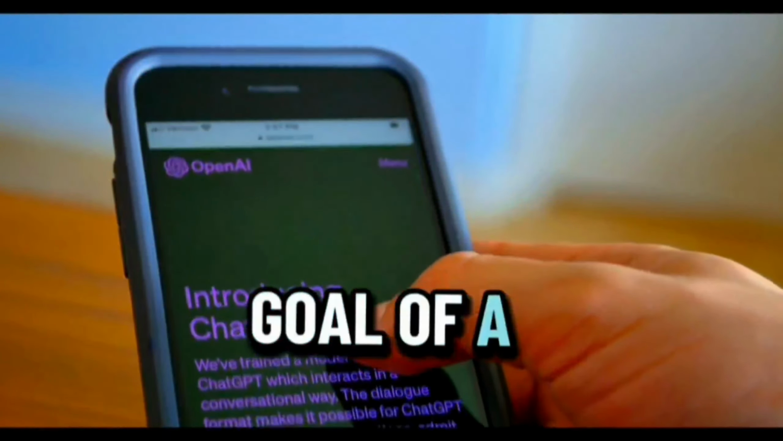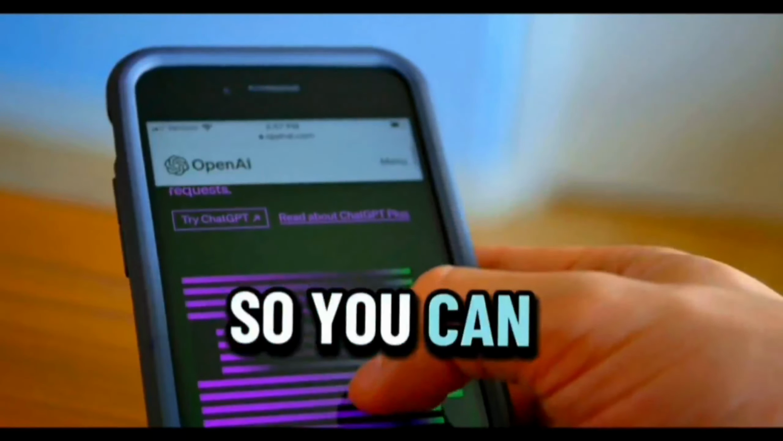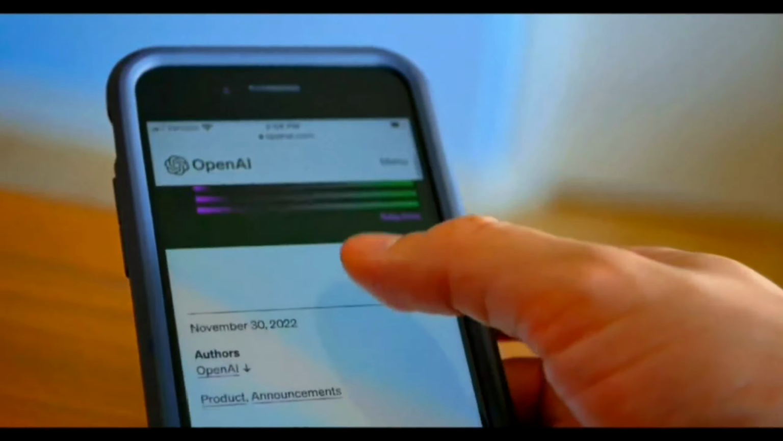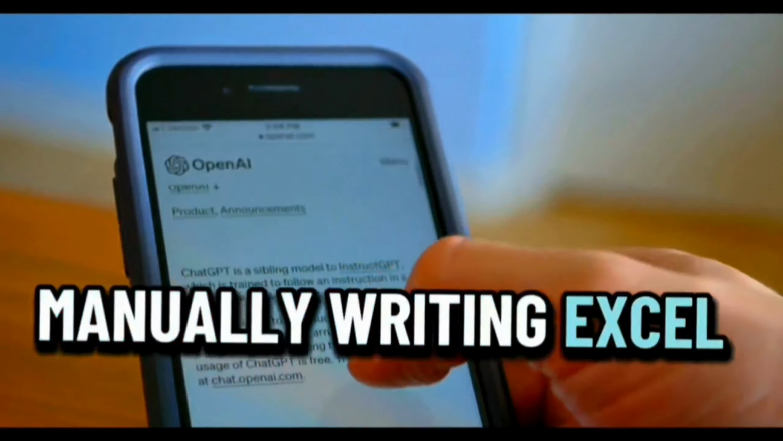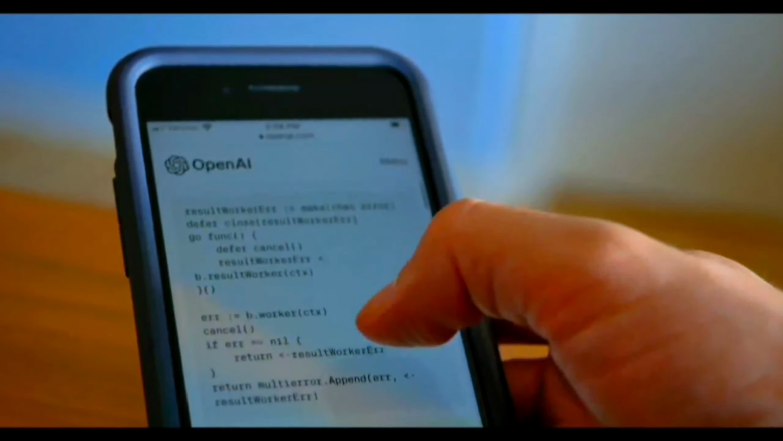The goal of AI isn't to replace your thinking. It's to handle the boring stuff so you can focus on the creative stuff. If you are manually writing Excel formulas in 2025, you are working too hard.